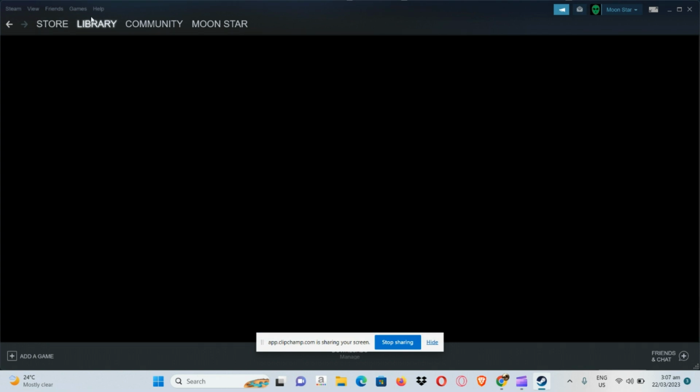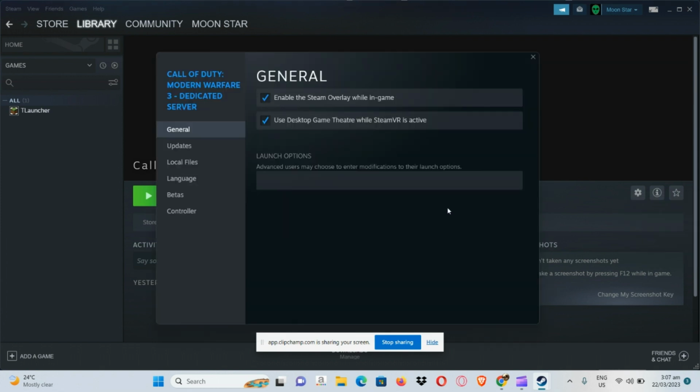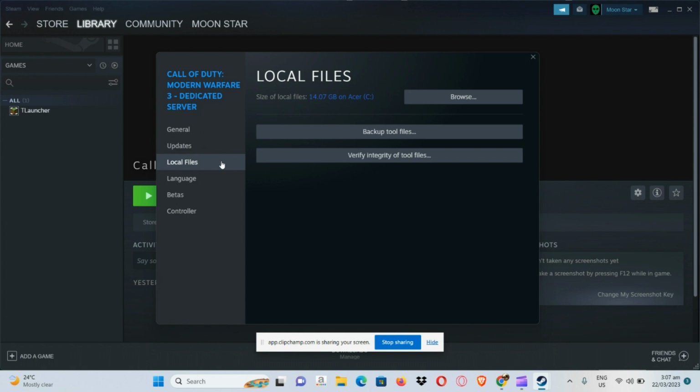Now, the next option is to go to your library section and choose your game. Now, on your chosen game, go to the settings and simply select properties. Now in the properties section, go to your local files. Once you've clicked on your local files, verify integrity of tool files.